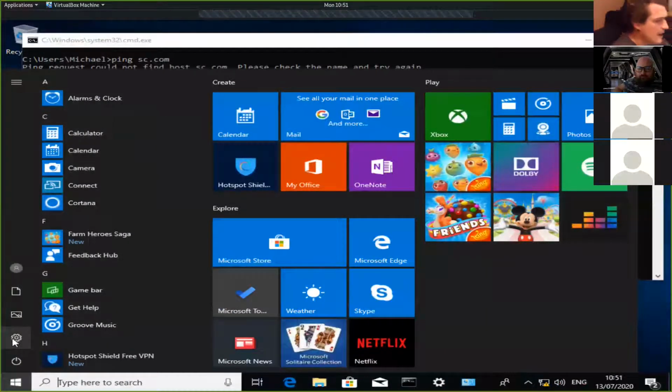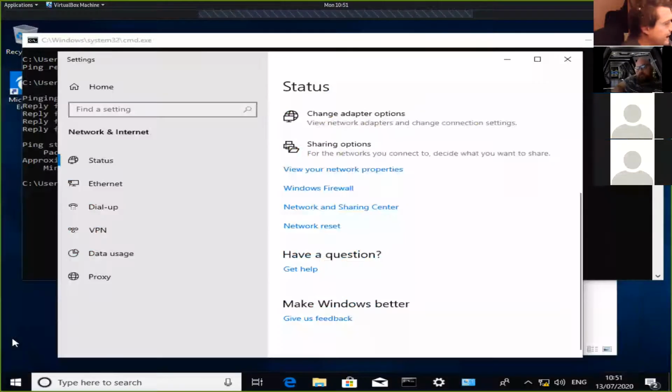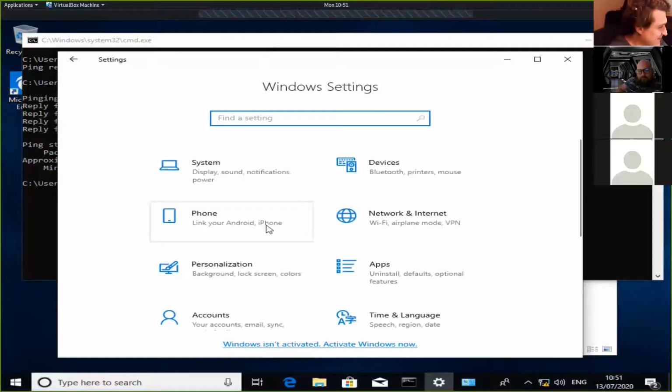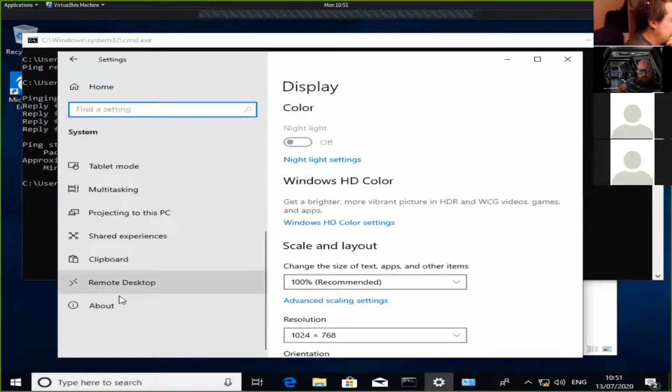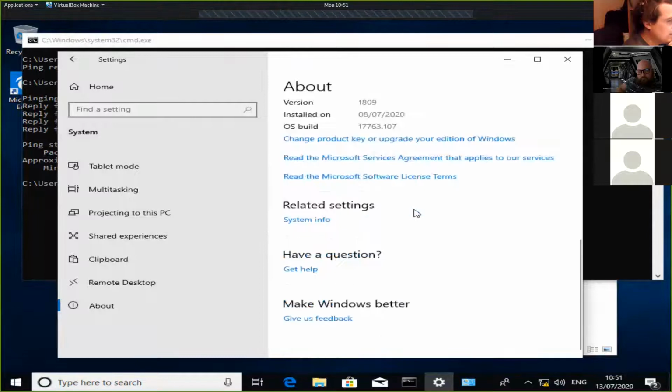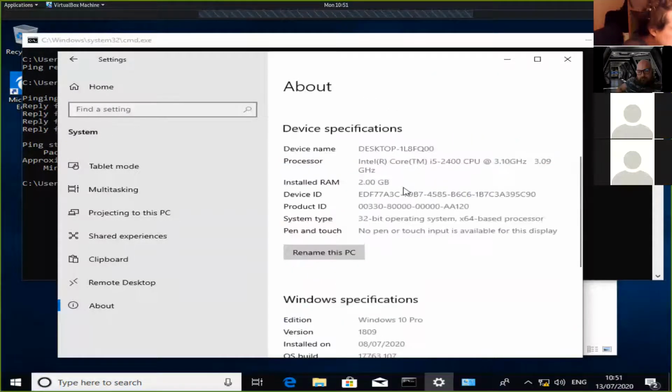So the way to add this to the domain is we go to Settings, and then we go to, put me on the spot here. What are we in? Status. Let's go Home, Home of Settings. Right. It's been a wee while since I've done this. System. And down to the very bottom, and About. And somewhere, Rename this PC is what we want.